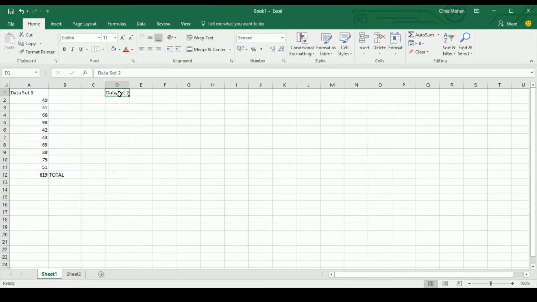Now, that was fine for 10 values, but if I have more than 10 values, say I had 20,000 values, I wouldn't want to be doing that at all. So we're going to use another idea, and it's the idea of an array. And I'm going to have a total using an array.